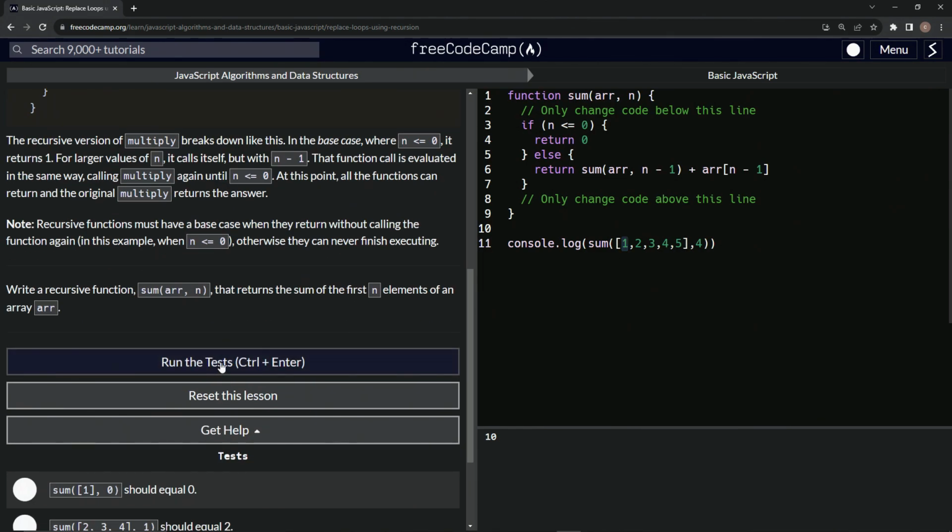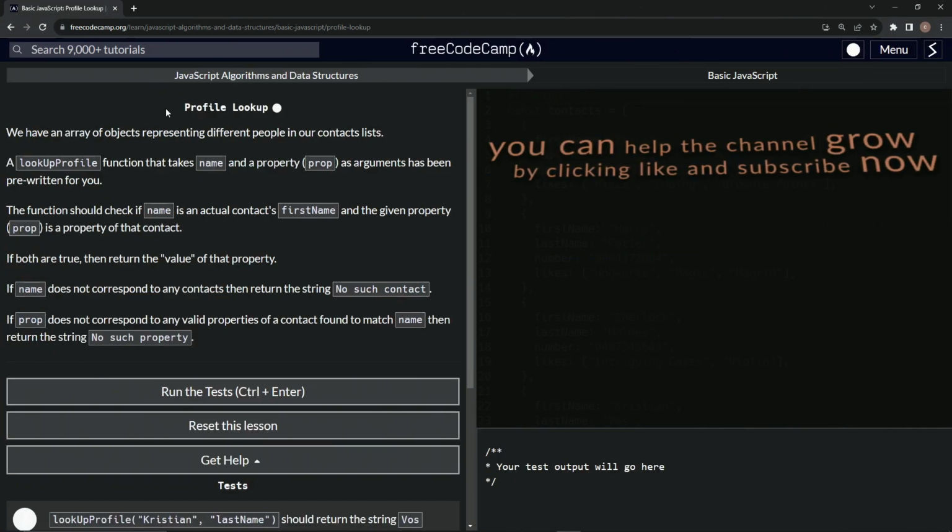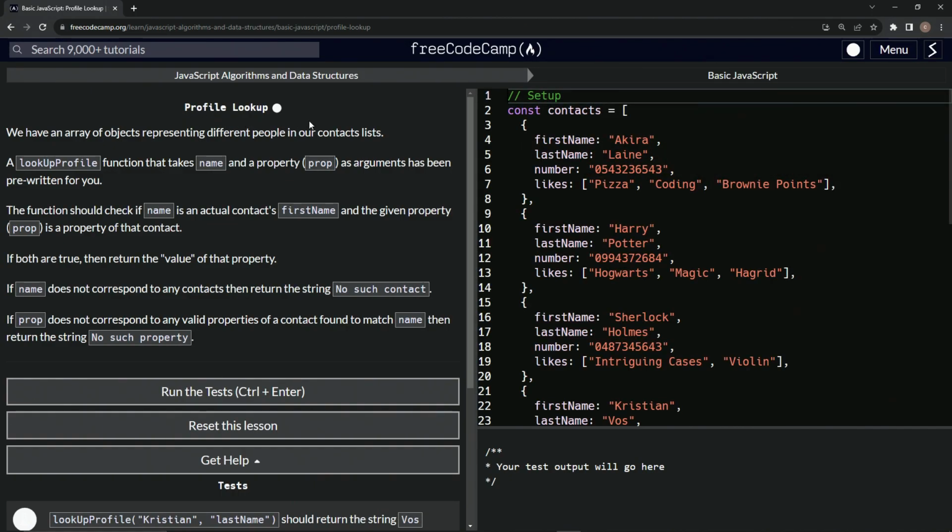Let's come down here and run the test. Looks good, and submit it. All right, now we're on to Profile Lookup, and we'll see you next time.